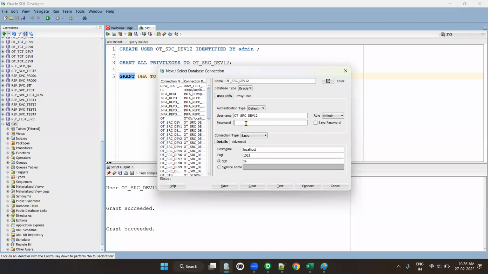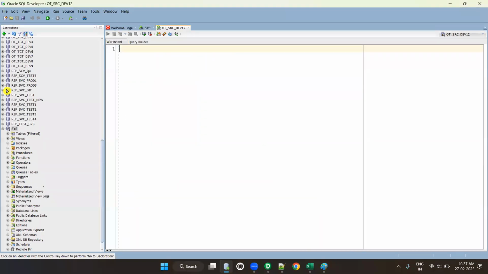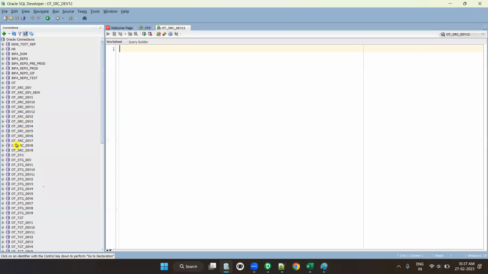Password is small admin, save password, then test. When you test, it will show success. Then connect. When you connect, it will connect in the left side window.